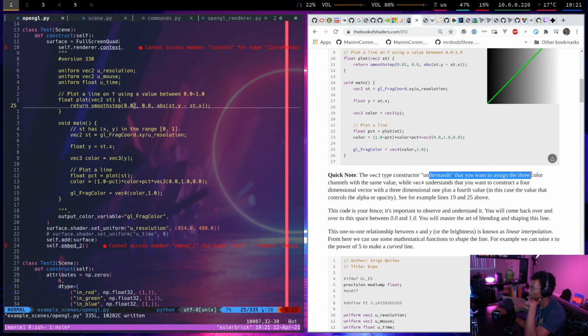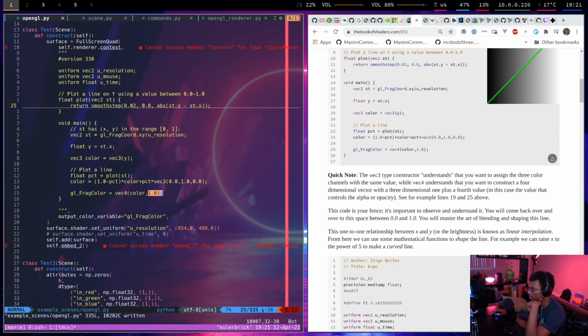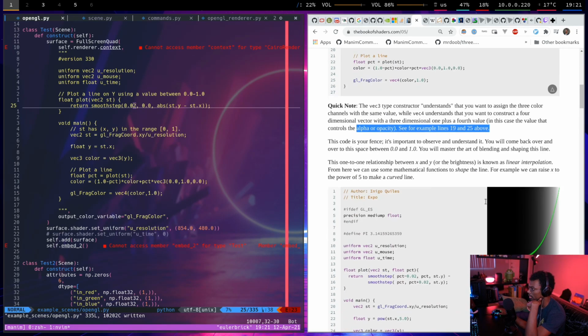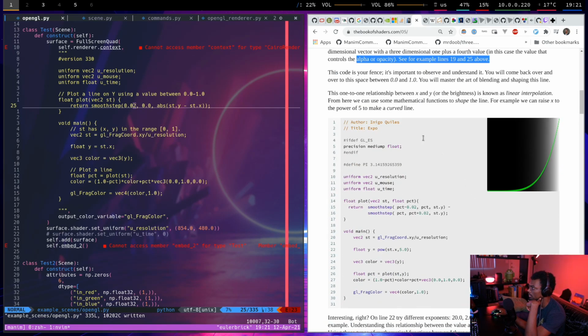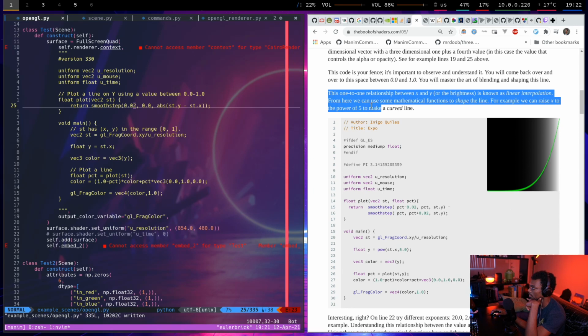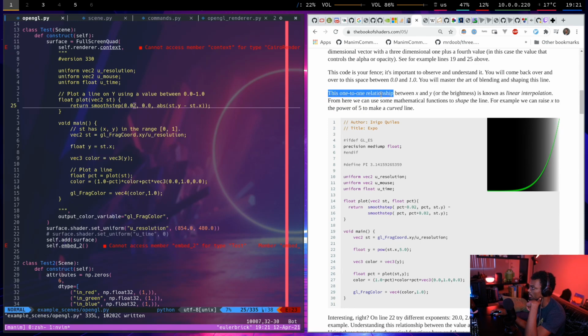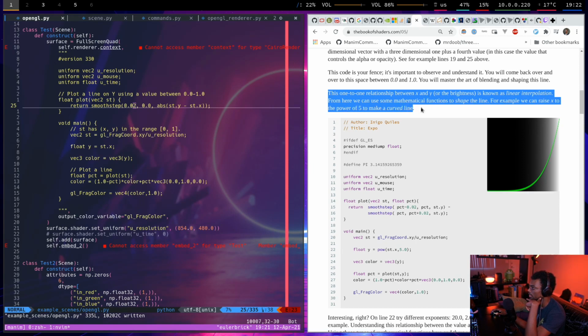The vector constructor understands that you want to assign 3 color channels to the same value. Vec4 understands that you want to construct a 4-dimensional vector. Okay, so then we have the color in the alpha channel, plus a 4th value, the alpha opacity. Gotcha. This one-to-one relationship between x and y is linear interpolation. You can use some mathematical functions to slope the line, like raising x to the power 5.